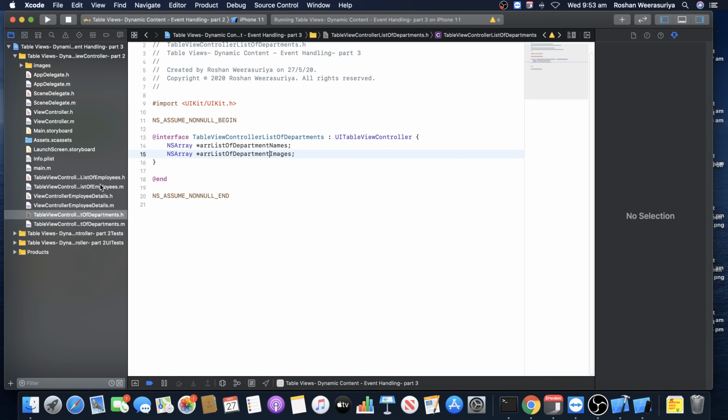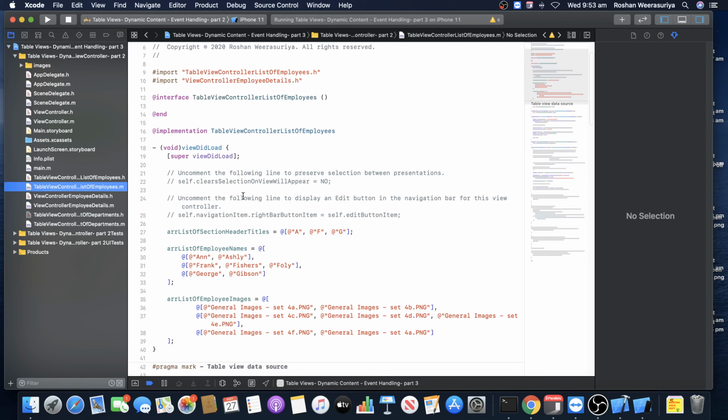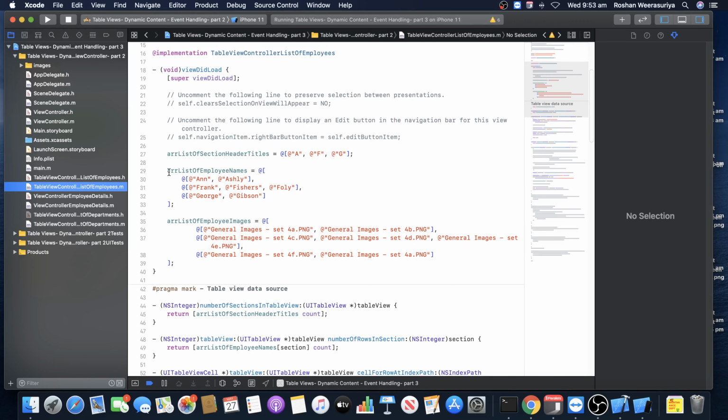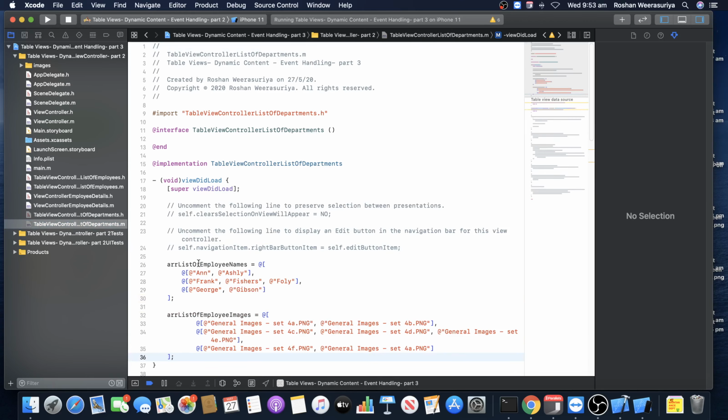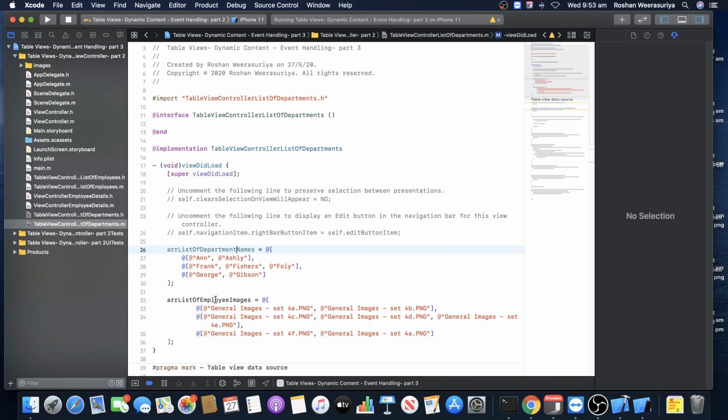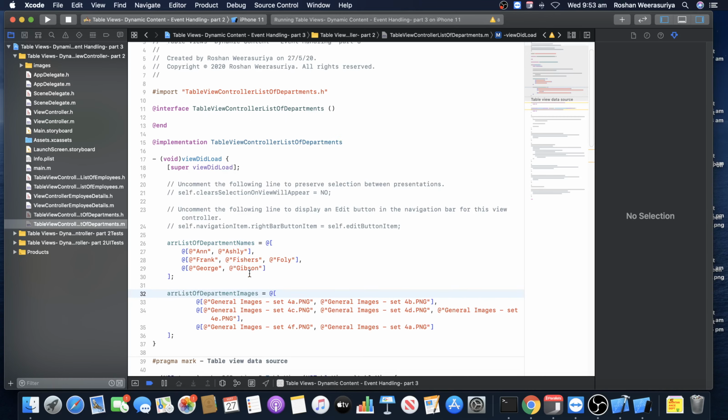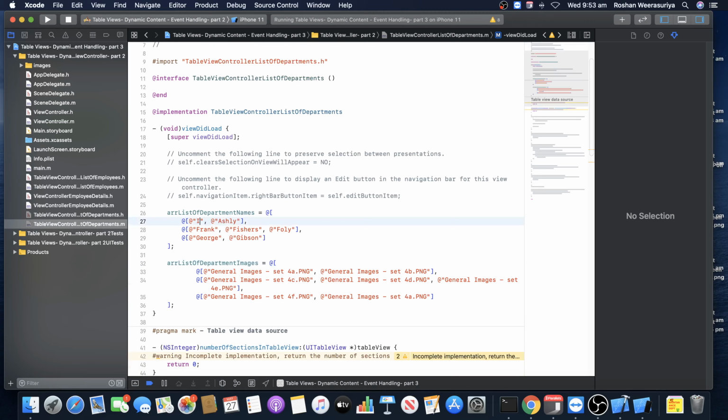Awesome, right? And then I'm going to go to the .m file and copy these two, and bring the same thing into the departments from the employee. So then in viewDidLoad, I'm going to put it here: list of department names and the list of department images. Awesome. And then I'm going to give the department names, say IT department, something like that, and fill in the rest.